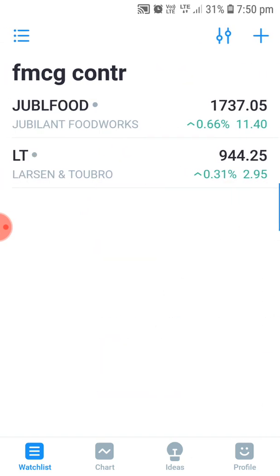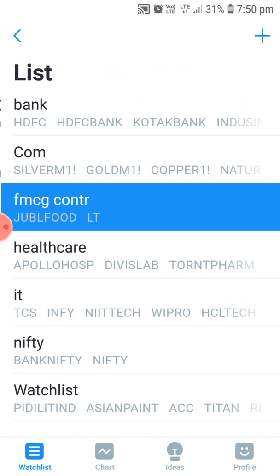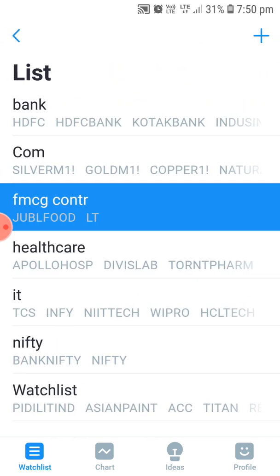And you can create your own watch list. This is how I have created my own watch list here. I have created watch lists based on banks, commodities, healthcare industries, ITs, Nifties. All those things, whatever you want, you can create here. Once you create all these, you can see how the chart is going to work out here.